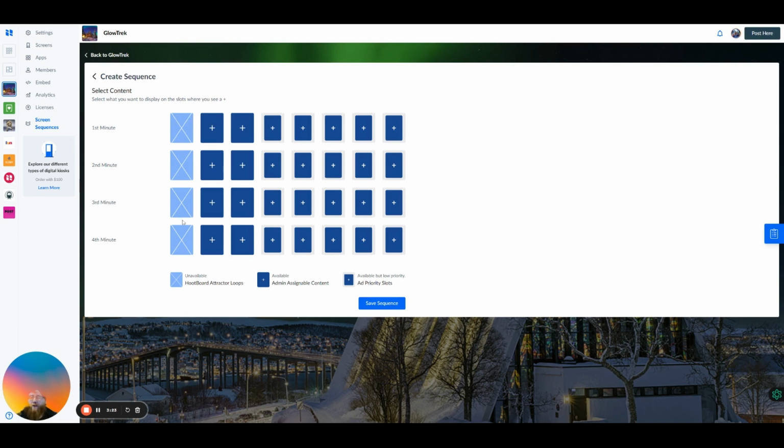This first column is for hoot board attractor loops, and these cannot be edited. Next, you'll have these two larger selections. These are typically for board admins. And then all of these smaller ones are typically reserved for ads for businesses or for attractors that we want to use outside of the main content. With that being said, any of these can display all the relevant content, so don't worry too much about this differentiation. Let's go in and assign some content.